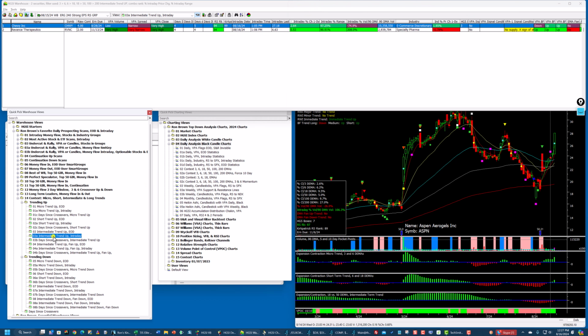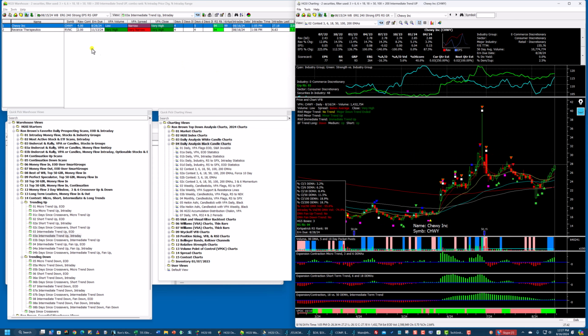Now the intermediate term trend up, there's only a couple. Chewy is one of them, and Revance Therapeutics. Let's take a look at Chewy. So you can see that the three histograms are positive, but the fan has not formed yet. But this stock is just starting to move. Now, you can play with this, see if you can come up with stocks.